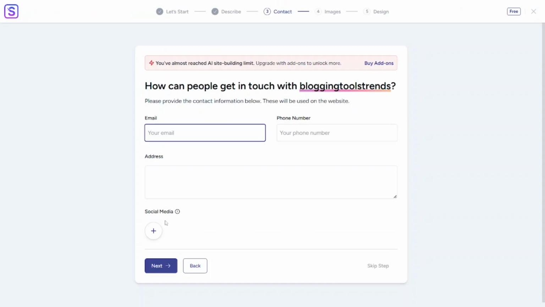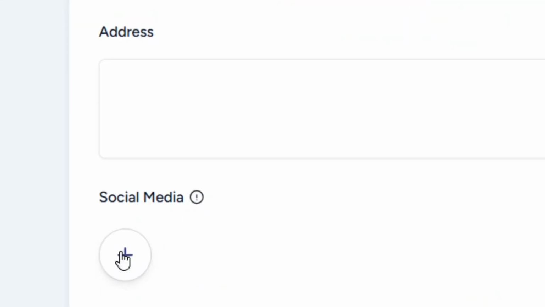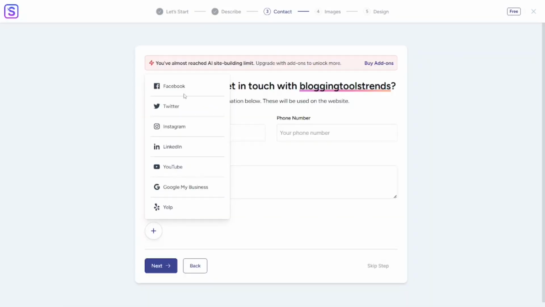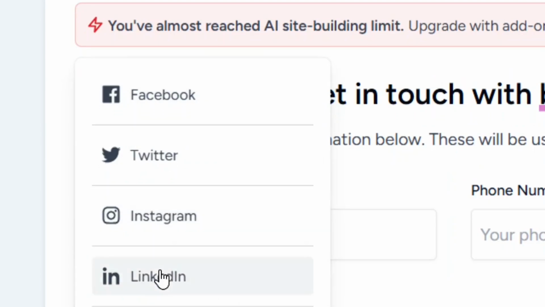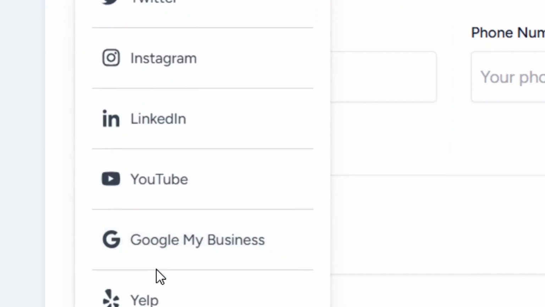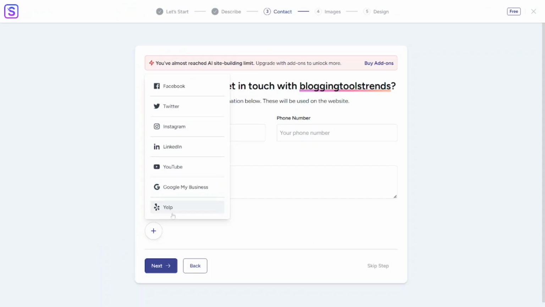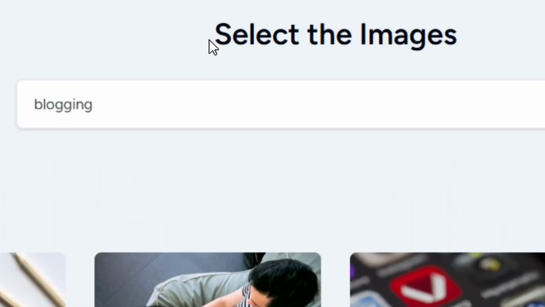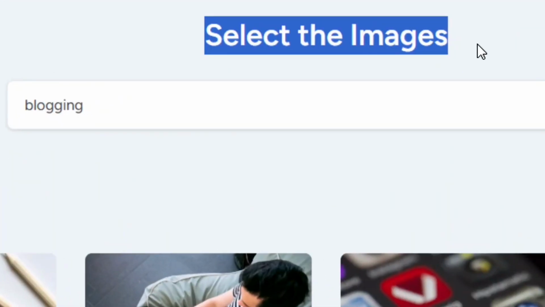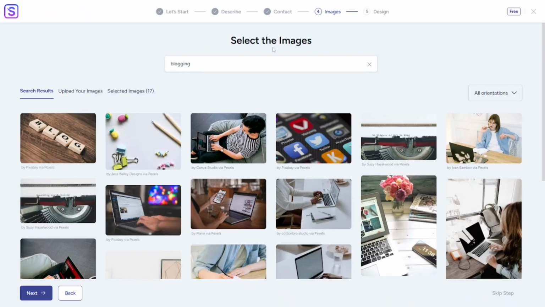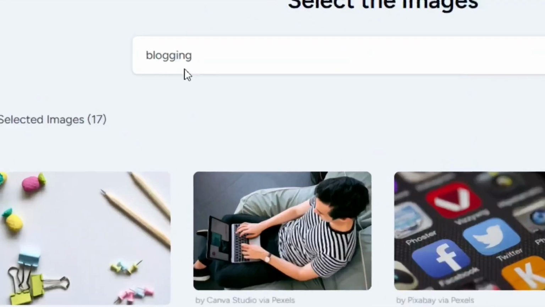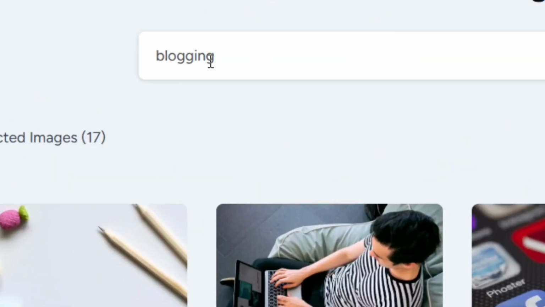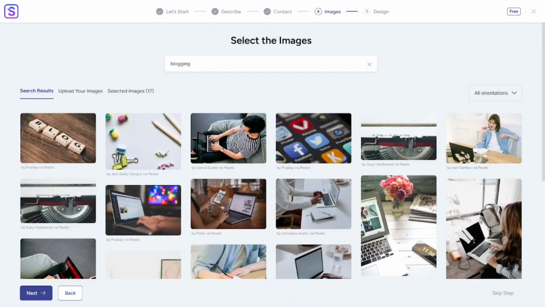And then simply come here to the social media, and click on the plus sign, and you can add any of these social media handles by clicking on it, and then it will be added. Okay, but I'm simply going to skip it by clicking on skip step, and then you have to select images for your website. Okay, you can search by simply coming to the search box and typing in the category, just like blogging, and those images are going to be displayed.